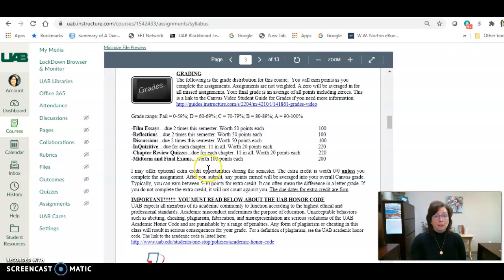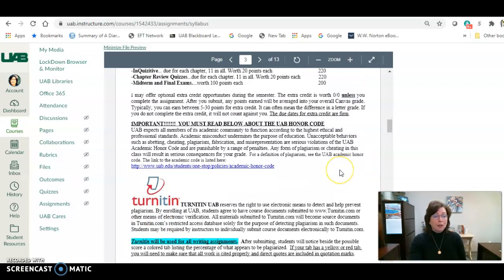The review quiz, you go in, and I believe it's timed, but there's 20 questions or fewer, and you will be timed on those review quizzes. But I'm giving you some detailed directions on how to perform well on those a little bit further down in the syllabus. I do use Turnitin at UAB.